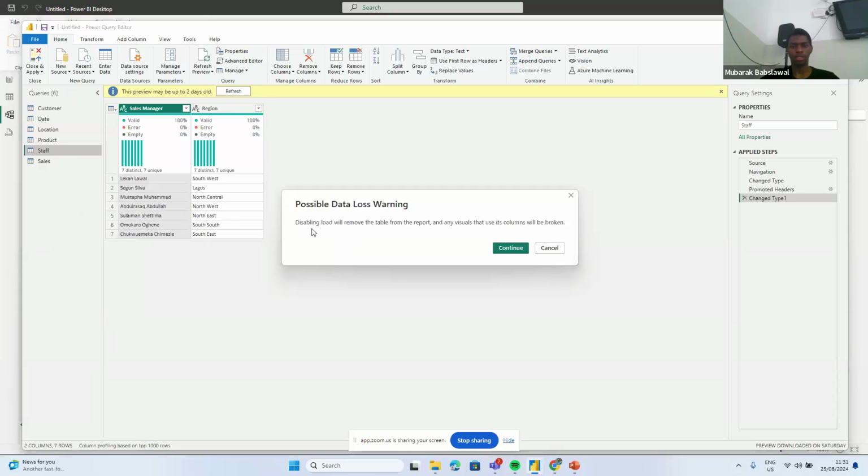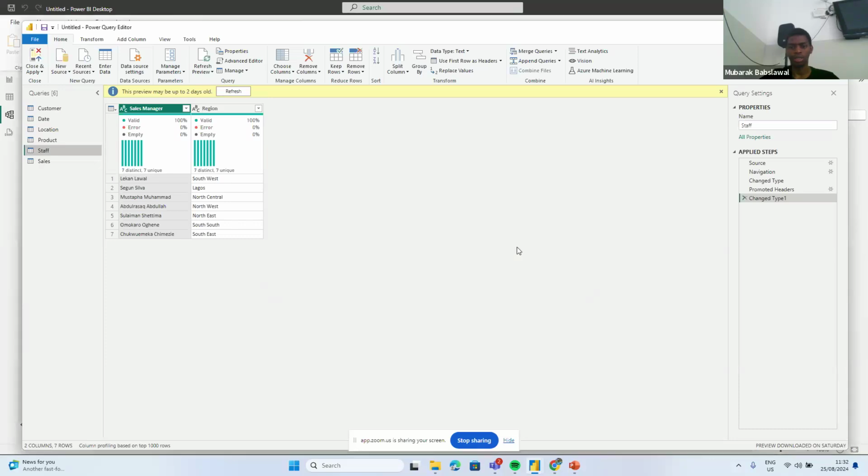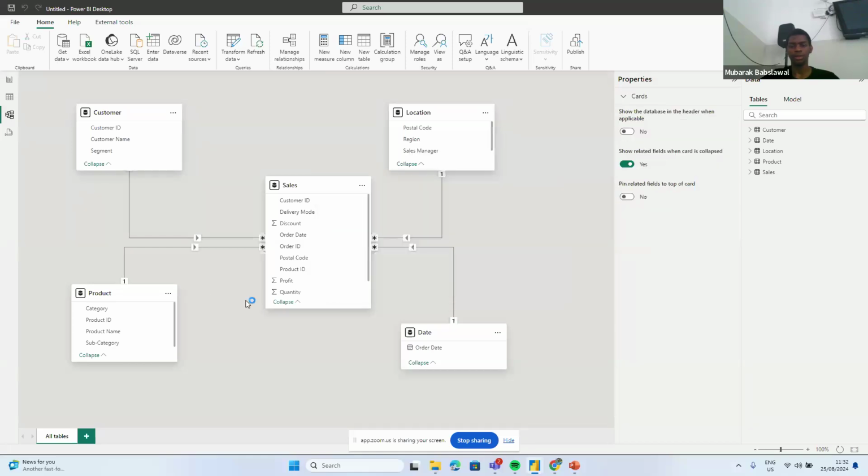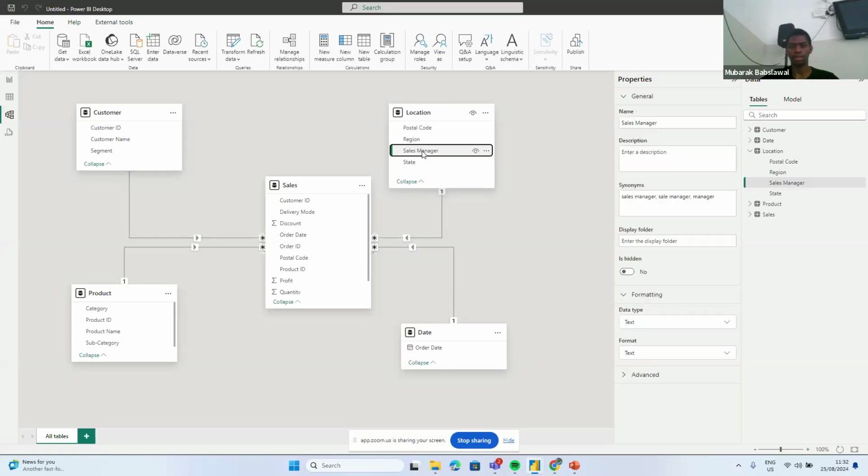Okay, possible data loss warning. Disabling load will remove the table from the report, and any visuals that use its columns will be broken. Yeah, continue. We don't have a problem with that. So you can see that now our staff table is showing in italics. This shows us that it has been deselected. So now when we close and apply, and we come back into our Power BI, we no longer have our staff table, and our location table now includes our sales manager.